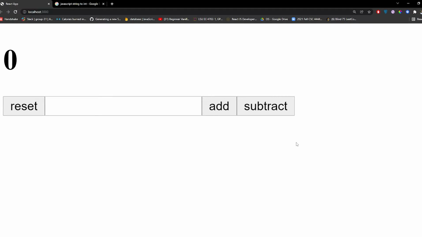Hey guys, today we're going to learn useState by adding and subtracting numbers. Just for a demo, you can add 2, say add 5, 2 plus 5 should be 7, and then we can subtract, let's say minus 3 should be 4, and then we can also reset. Perfect.